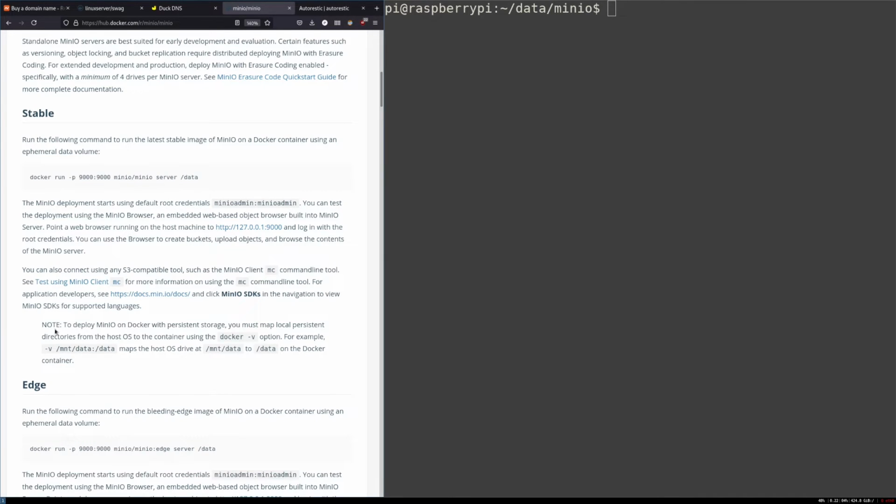They mention at the bottom of this documentation that if you want persistent storage, you will have to use this -v for volume to specify the directory that you want to have persistent storage on. So we do want that. I'm already in the directory that I want that storage in, which is home pi data MinIO. So I'm going to copy the docker run command.